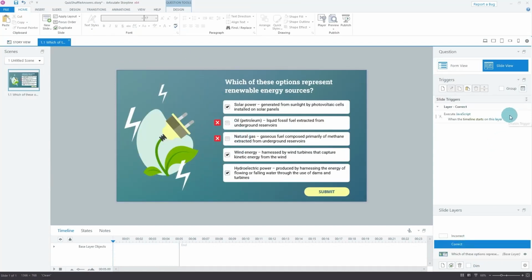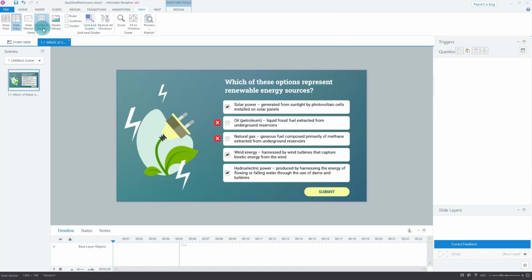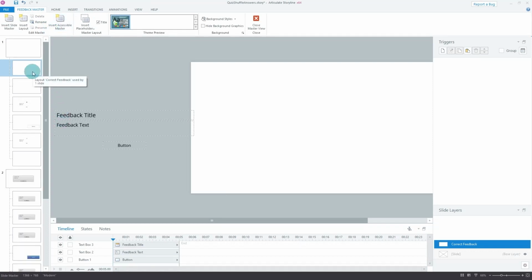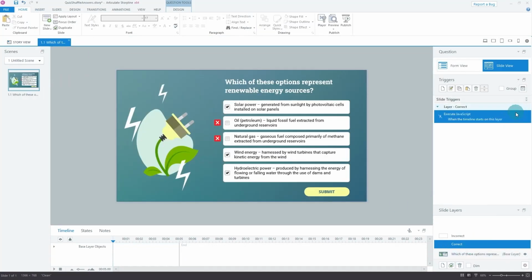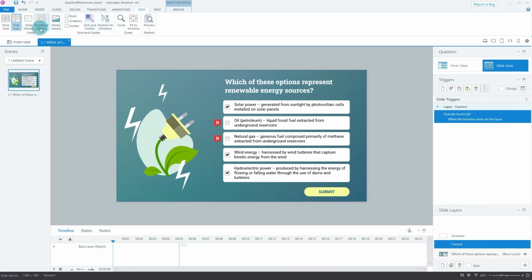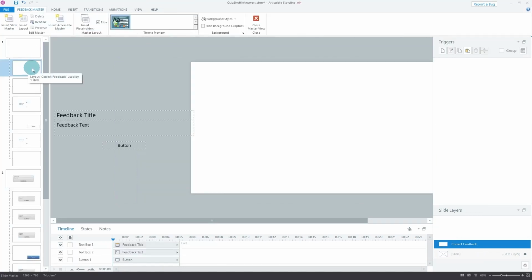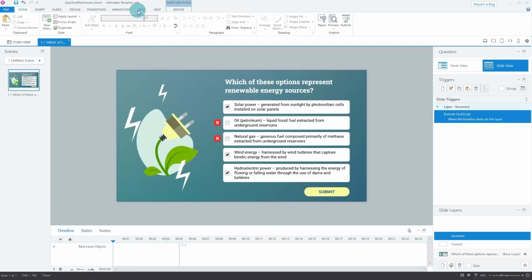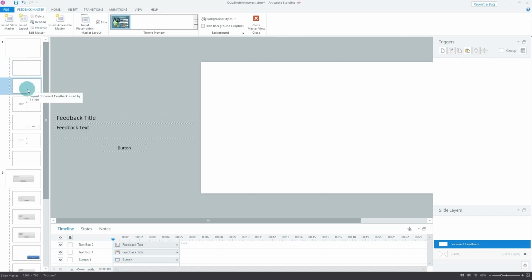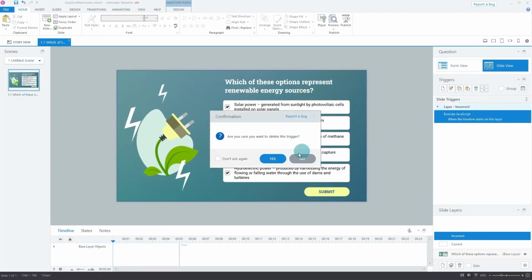Now, if I go to the correct and incorrect layers, I'm going to Control-C and go to View Feedback Master. I'm going to search for the incorrect feedback used by one slide in my case here. So what did I copy? Sorry, I copied the correct one. Okay, I'm going to go to the correct feedback layer. I'm going to copy this here and go to the incorrect layer, Control-C. I'm going to copy this here into the incorrect layout. Good. Now I can delete these from here.